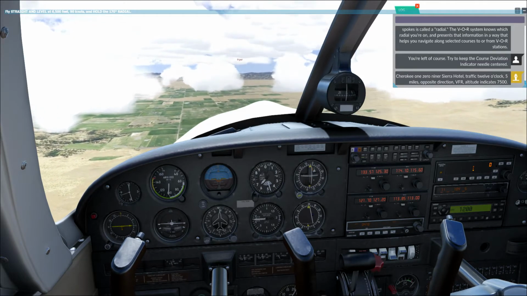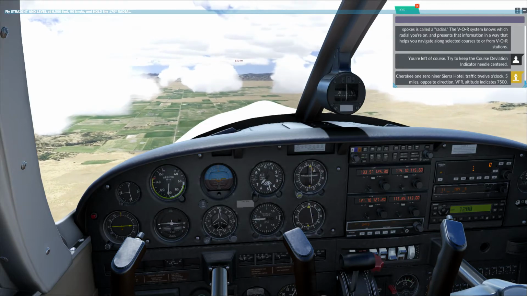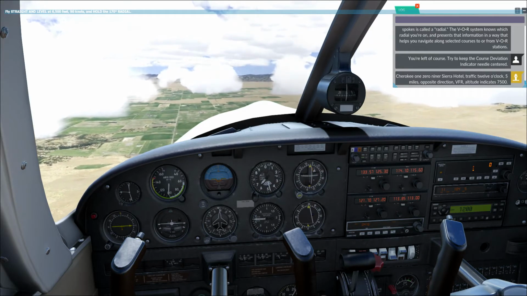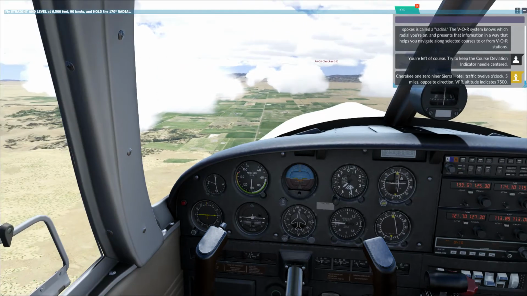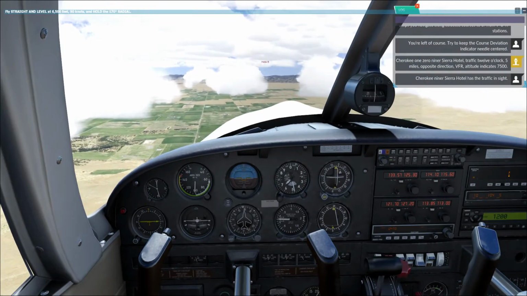Hotel, traffic 12 o'clock, 5 miles, on the direction VFR. Altitude indicates 7,500. Cherokee 9er Sierra Hotel has the traffic in sight.